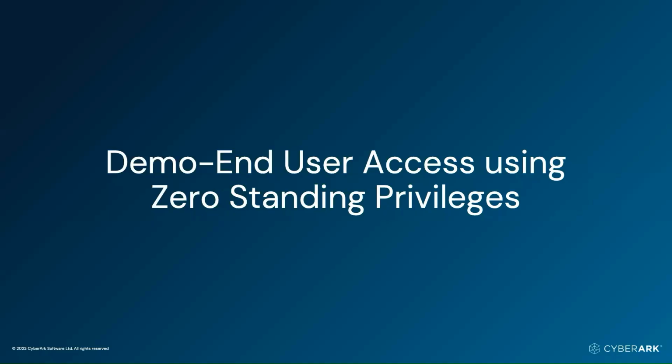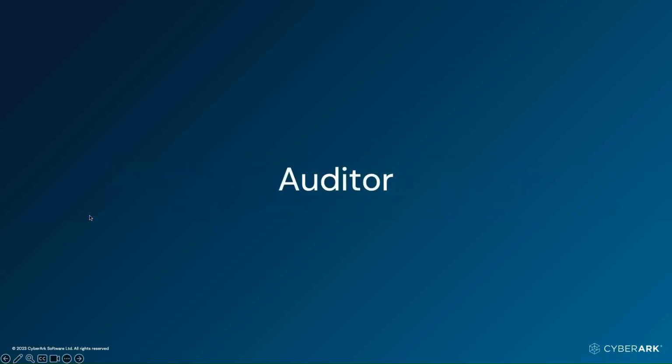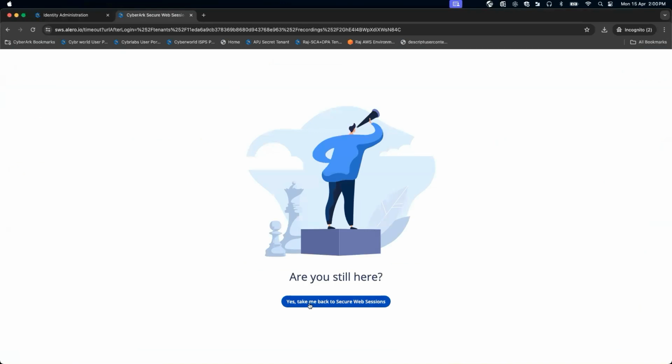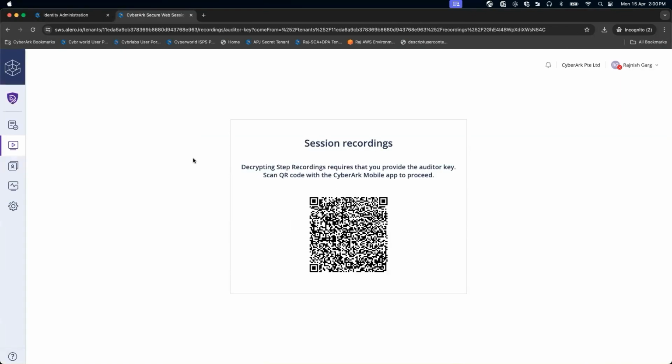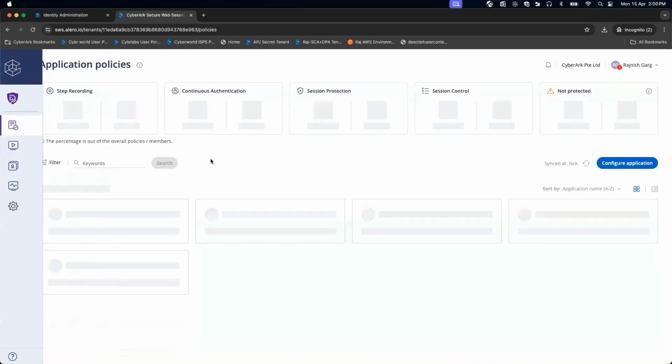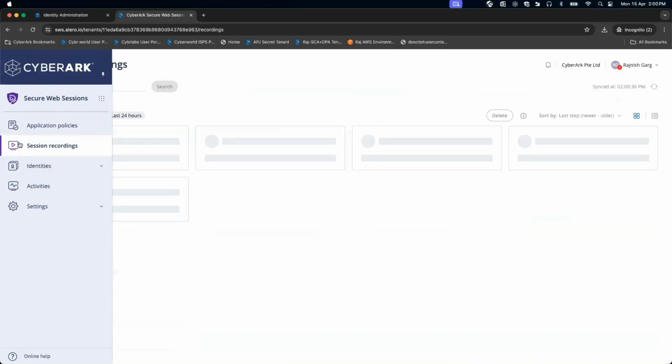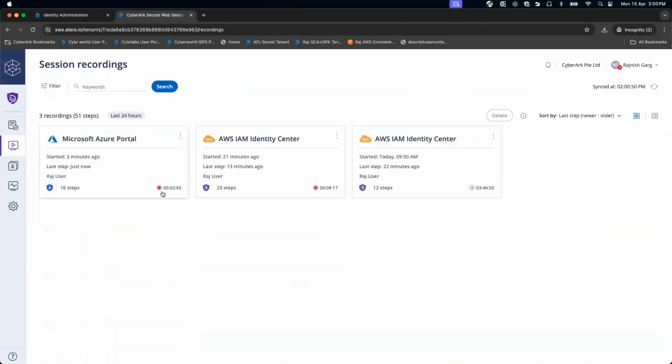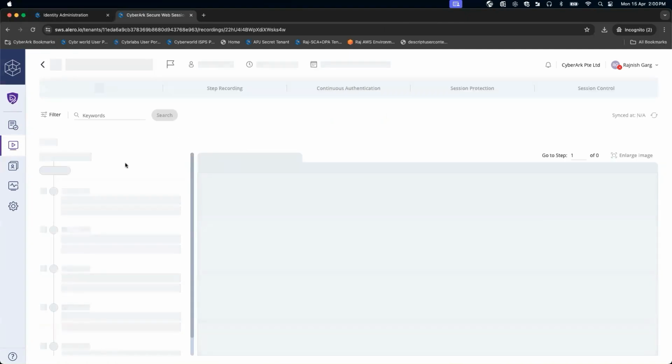Now as a last step, we are going to look from an auditor standpoint at the different events CyberArk is able to capture. I'm going to go to the secure web session. Once I go to the web session, I'm going to authenticate using my CyberArk mobile app. Once I'm able to authenticate, we are going to go to the session recordings. Here you can see this is the Microsoft Azure portal.